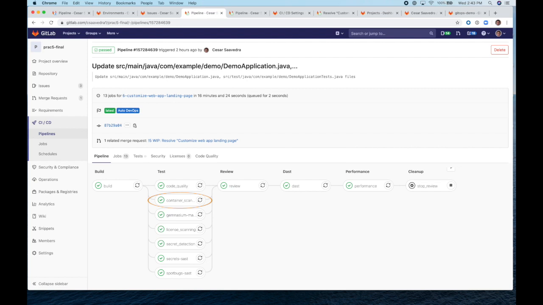Container scanning is a vulnerability static analysis for containers to check for potential security issues on Docker images. Gemnasium Maven dependency scanning runs an analysis on the project dependencies and checks for potential security issues. License scanning searches the project dependencies for their licenses and checks them for compliance in your project. Secret SAST scans the content of the repository to find API keys and other information that should not be there.